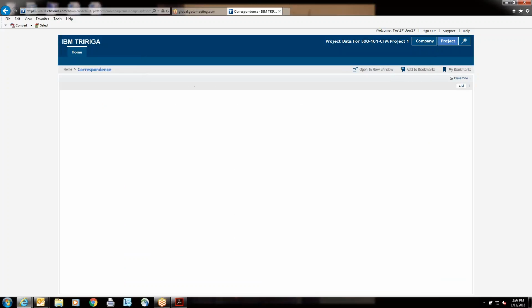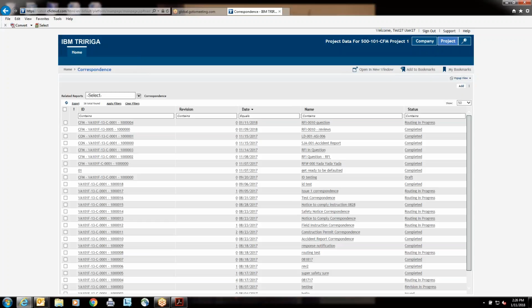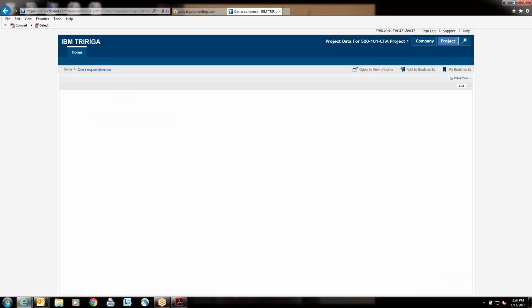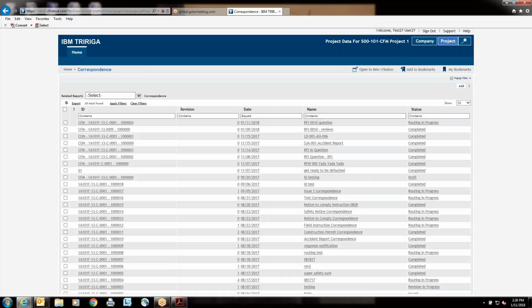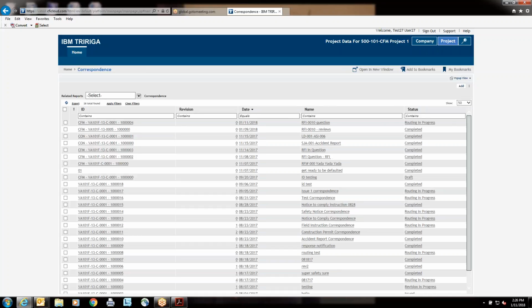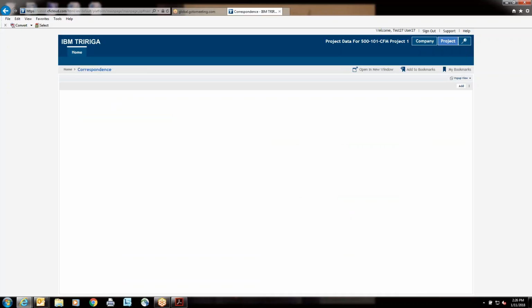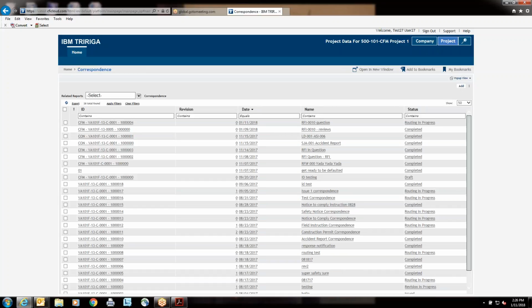All right, so once she completes this, the person identified as the to person has to respond to that correspondence. So the person who received it should also receive an email. They'll be notified of that correspondence. They'll log in to their account. So this one was test 21, correct? Oh, it's still routing. Yeah, it's going to remain routing in progress until they respond to it.